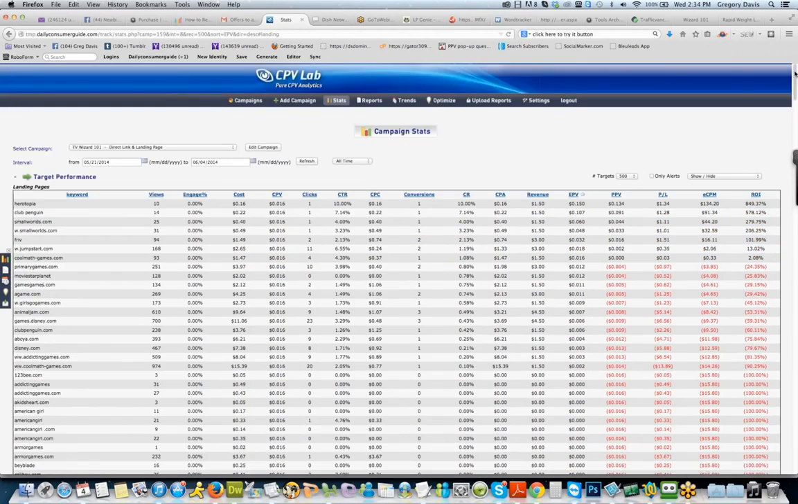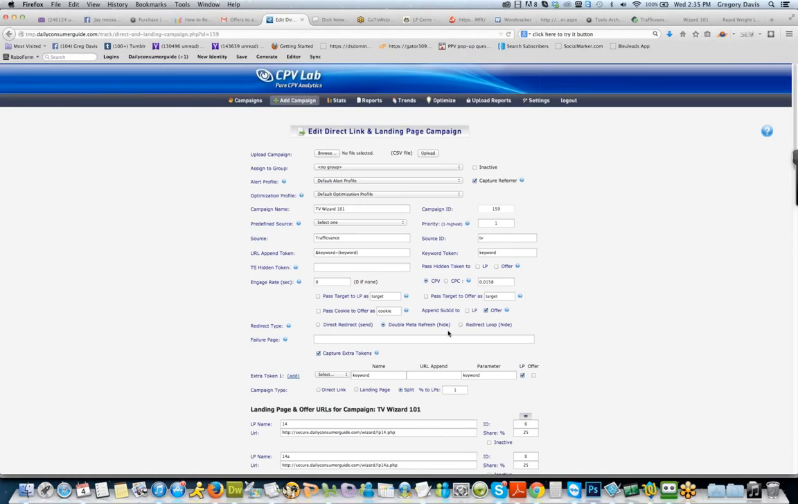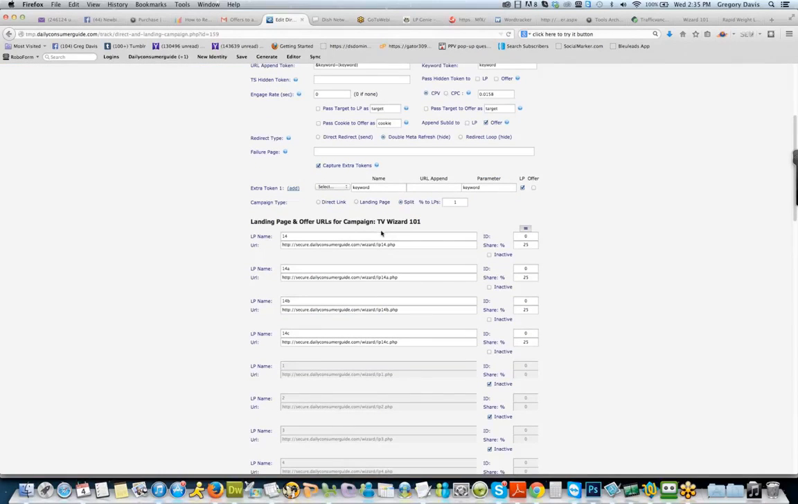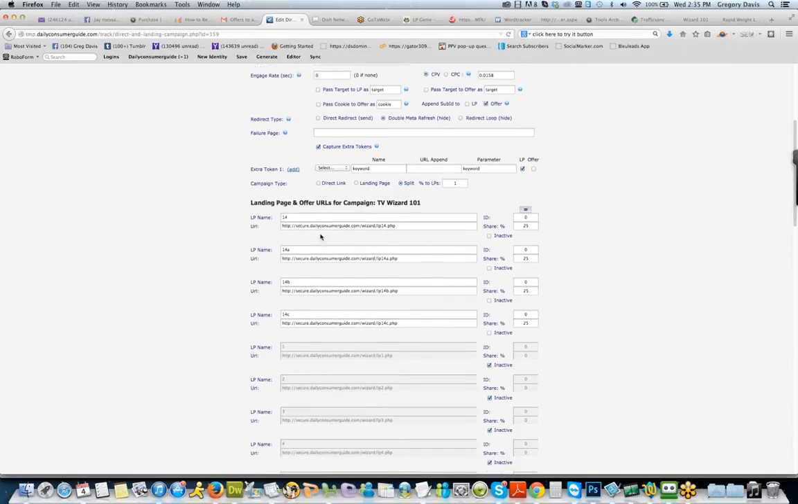Go here to edit. So the first thing you would do is put this on landing page. I actually have it split here, but I only have it split so I can see the stats for the landing pages. Because if you just have it on direct link, then you won't see direct link stats. So anyway, you put it on landing page, and then you just put your landing pages here.